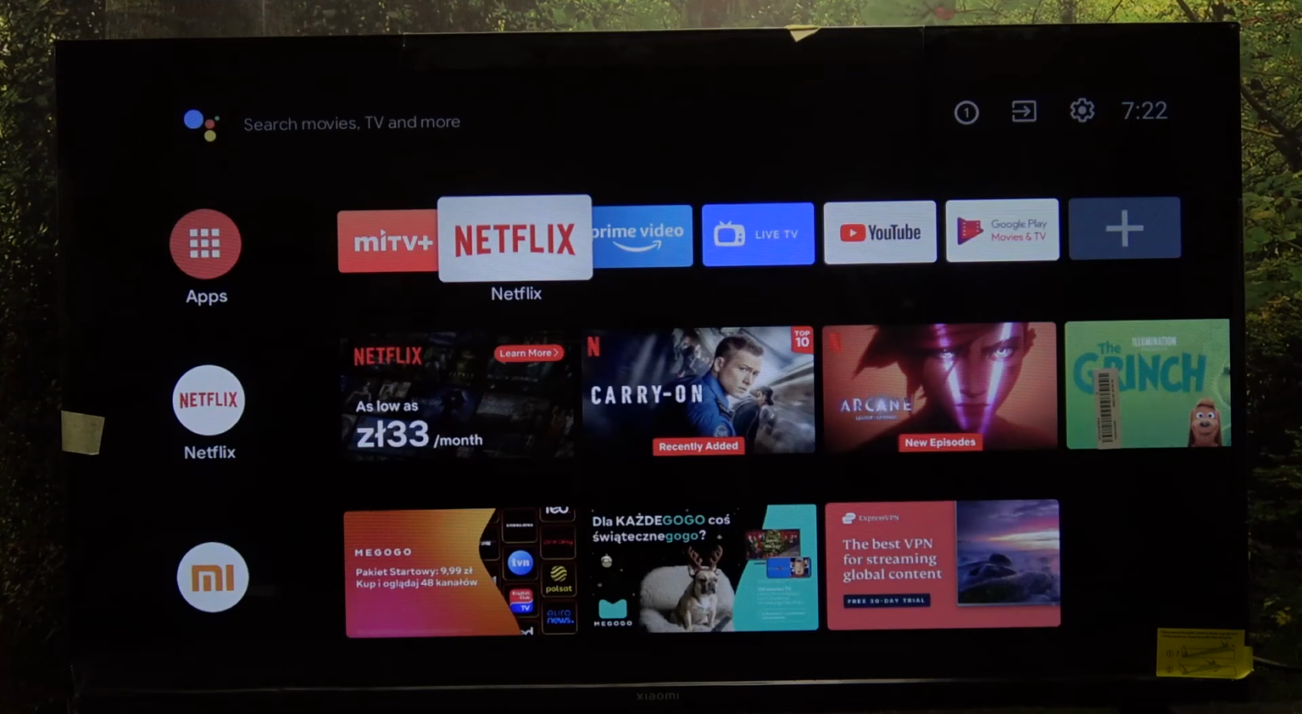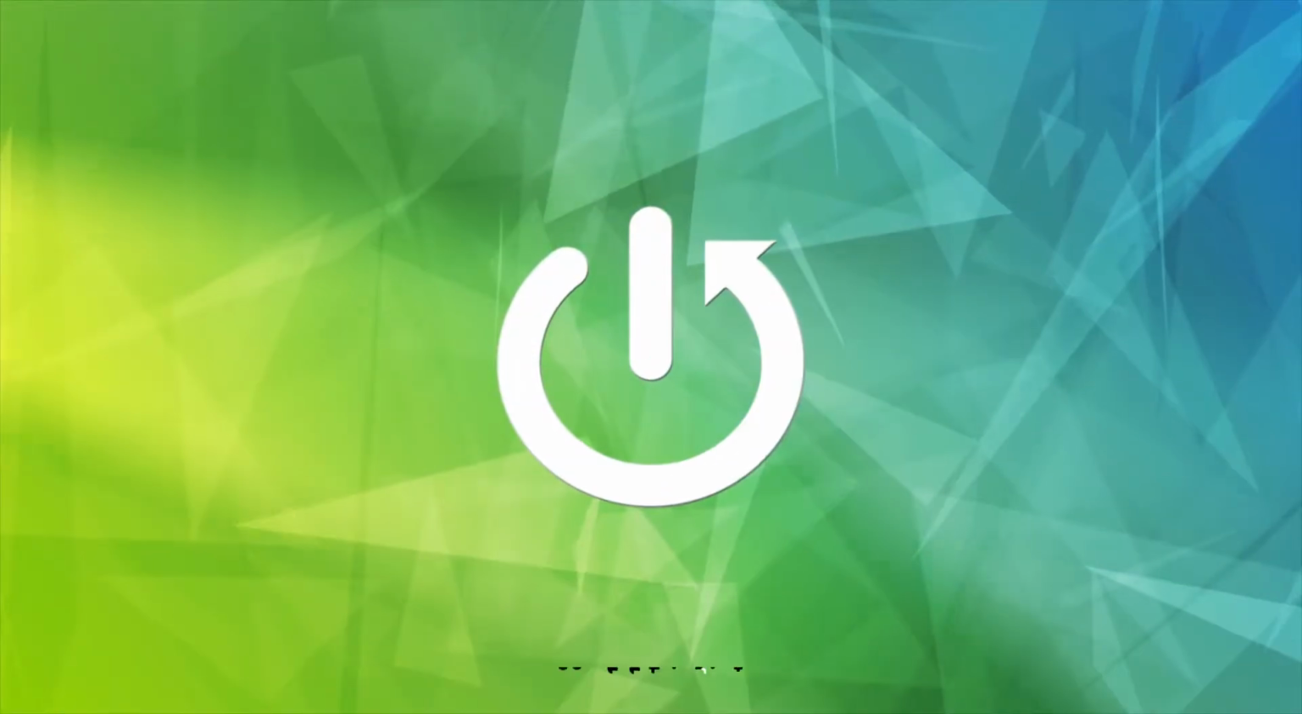Hello, in this video I'm gonna show you how to install apps on Xiaomi A2 TV.